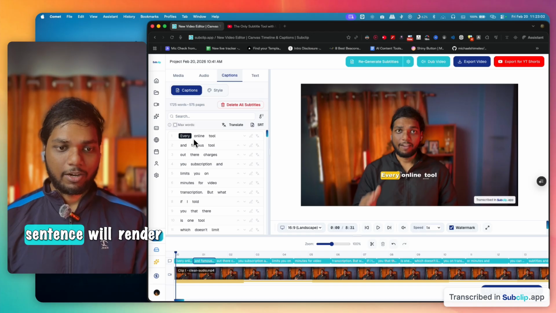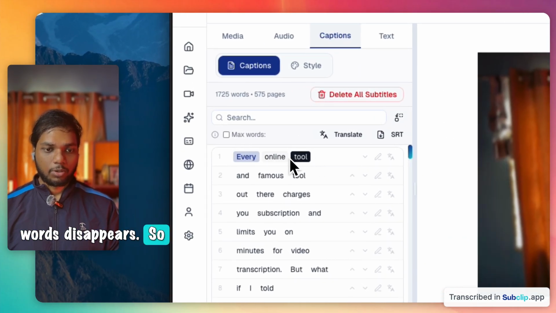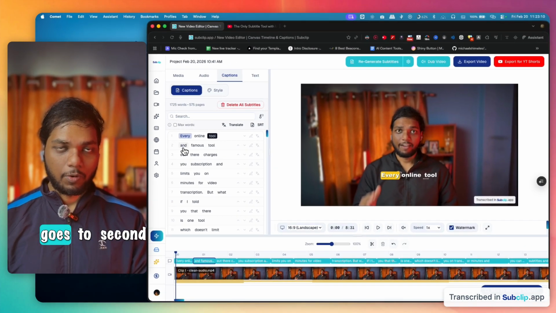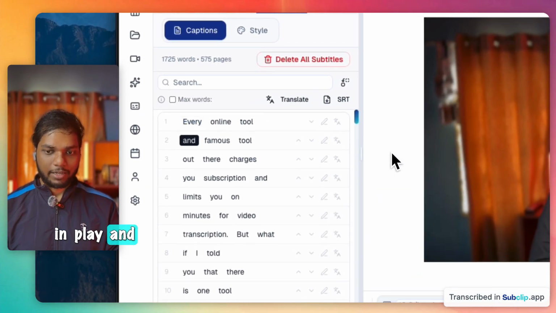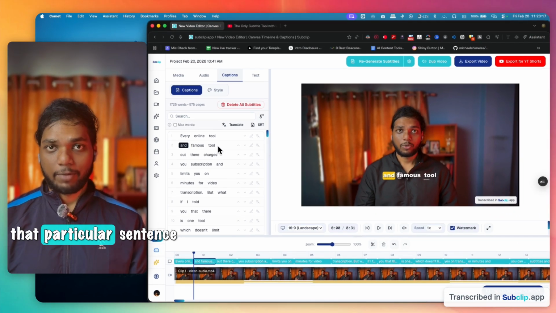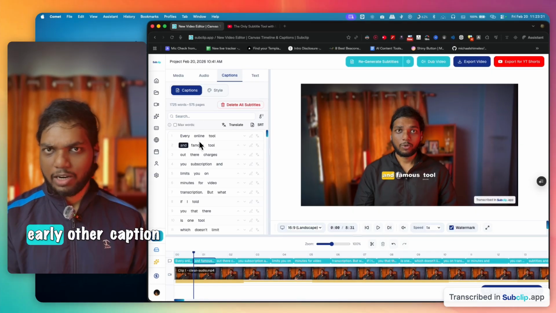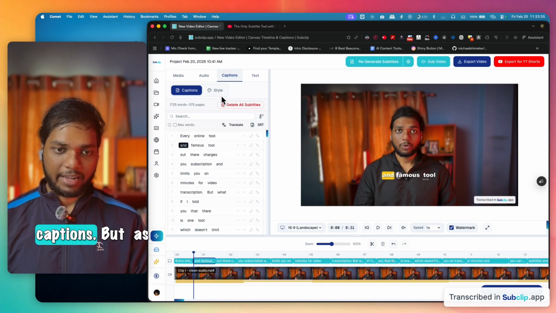Now this particular sentence will render until the words disappear. So every word which you see will appear, and then when it goes to the second line, the earlier words will disappear. So if I go here and play, that particular sentence was removed. And this is how it works, and this is how other caption tools also work. But now comes the magic, and that is cinematic captions.